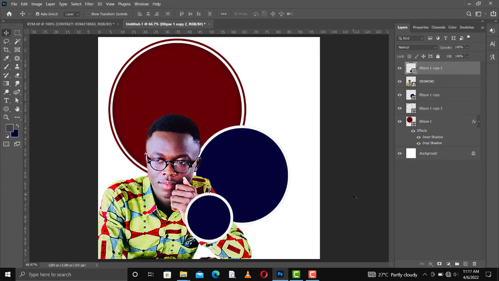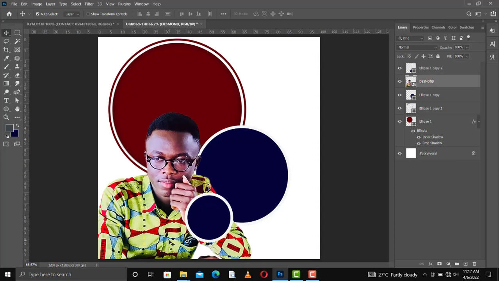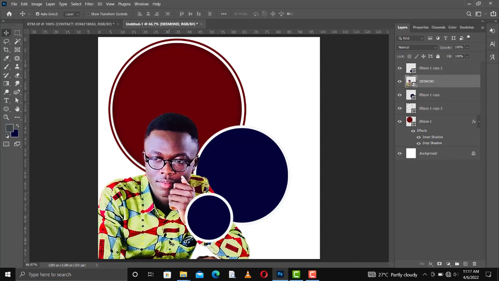Now as you can see, the small ellipse here is covering the watch. So we will do something with the image, then we'll do something with the ellipse. So now this is what we have.